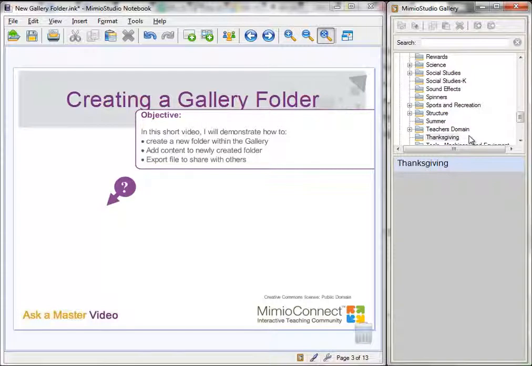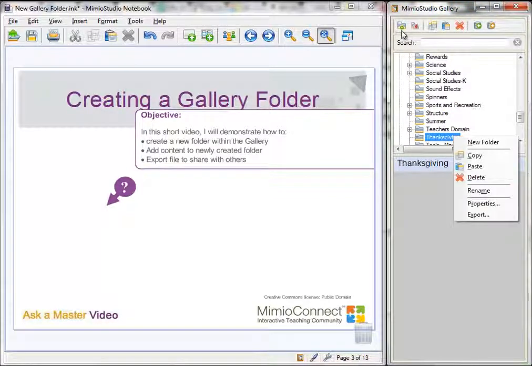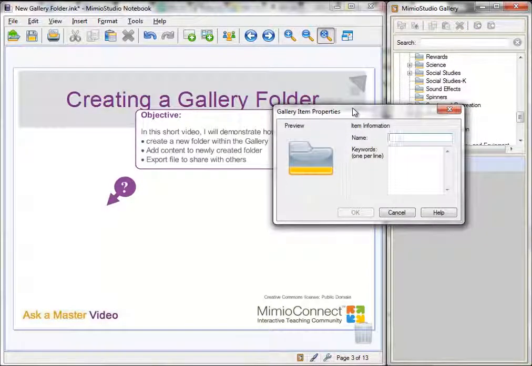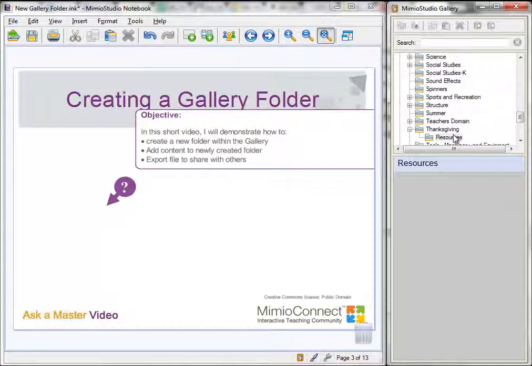If you want to create a subfolder of an existing folder within your gallery, simply click on that folder, and once again either right-click and go to New Folder, or select the New Folder icon right up here in your menu. Type in the new folder name, add your keywords, then press OK. So now that you've created a new folder, let's add some content.